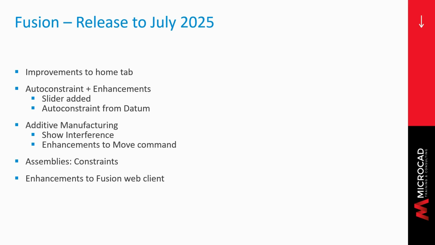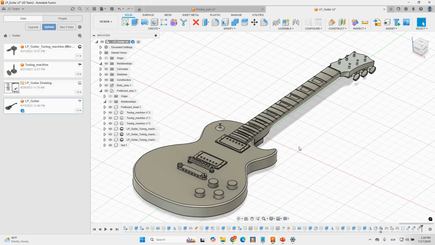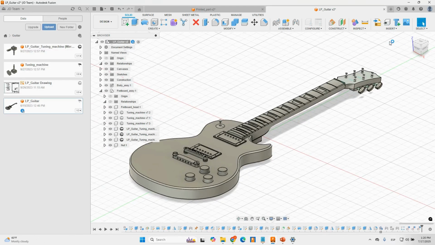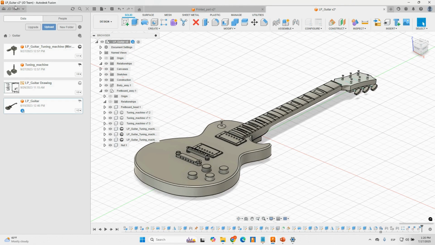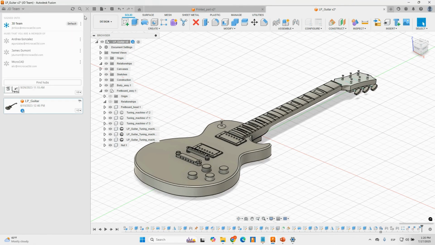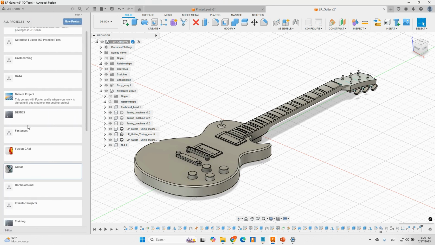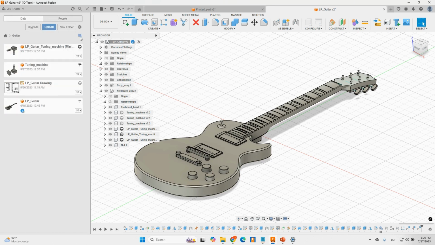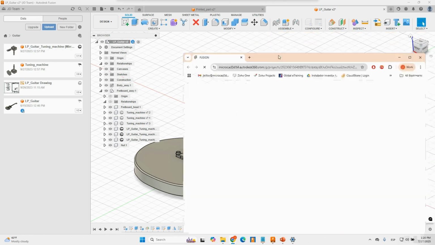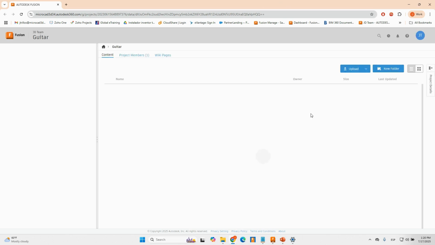And the last improvement I want to show you is some enhancements that have been implemented into the Fusion Web Client. Okay, so if you're used to taking a look at your projects on the thin client here online, okay, I'll go ahead and open the guitar project. I'm gonna take a look at it on the web. So another person can take a look at it. You can reference that information, read it on another computer. So you don't need to usually install anything on your computer or anything of the sorts.